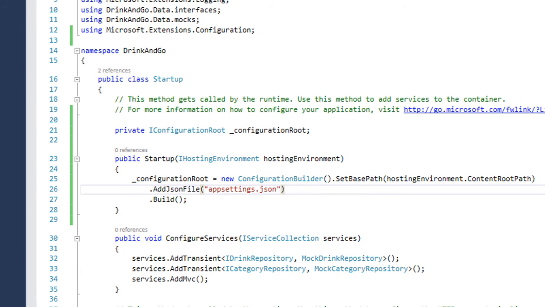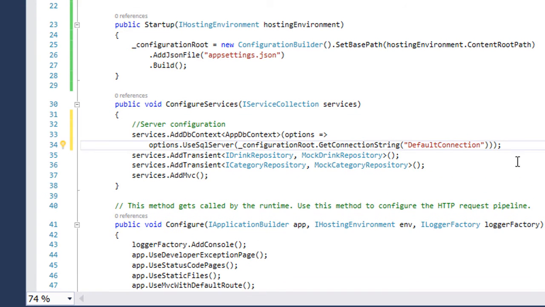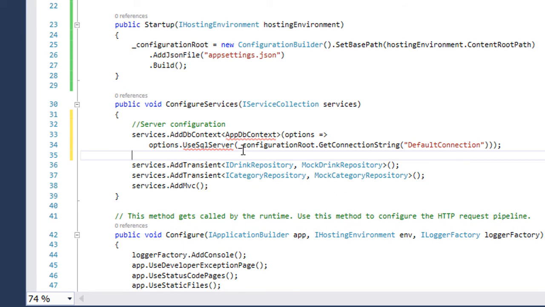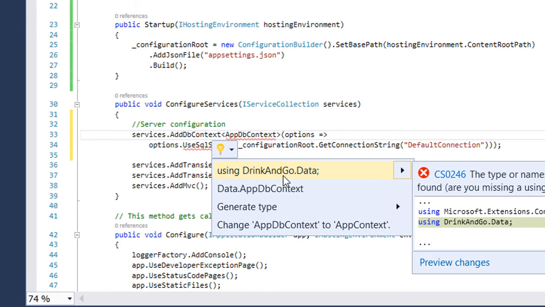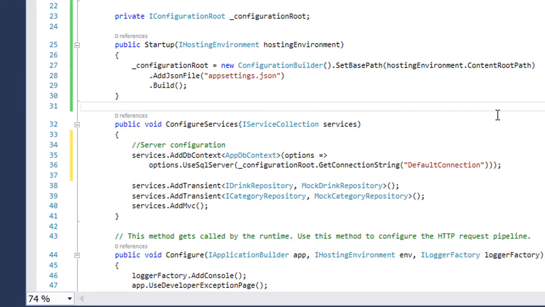Next, we need to register services in our ConfigureServices method. So we are going to register our AppDbContext as a service. Inside ConfigureServices at the top, we add our new configuration. We are going to first import the AppDbContext file, and then we are going to import Entity Framework Core as well. So until now, we have made all the necessary configurations.